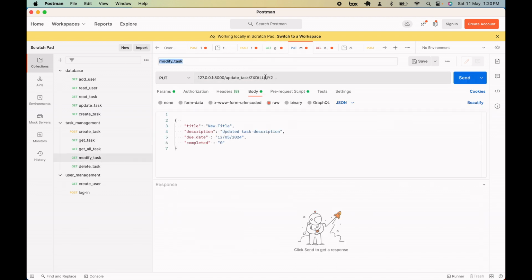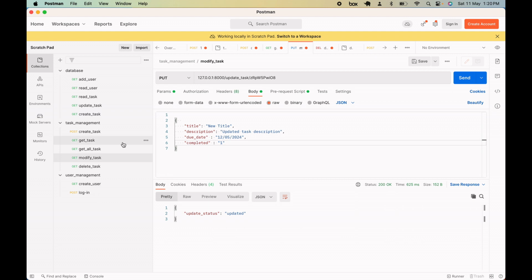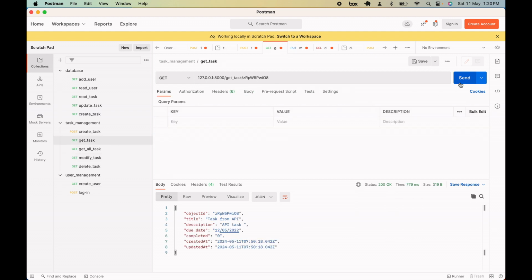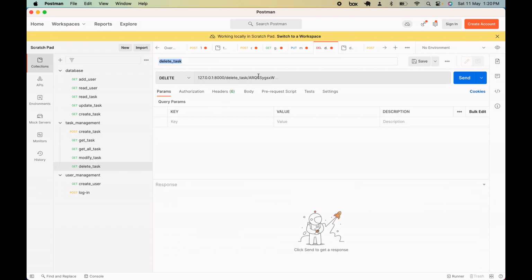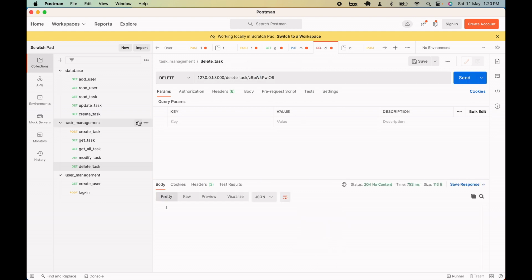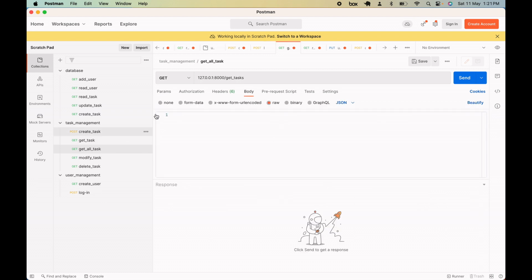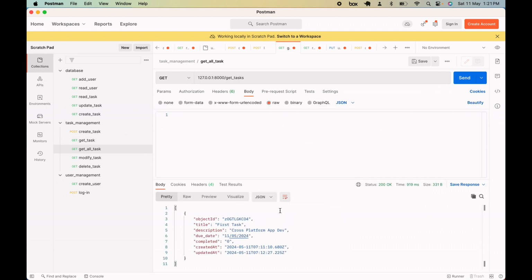We can also modify this task. I will leave everything else. We will just change the completion status, and then let's get the task again. Now it says that the task is completed, and we can also delete this task. And now if we get all the tasks, that task should not be there. So this is the one from our UI part.